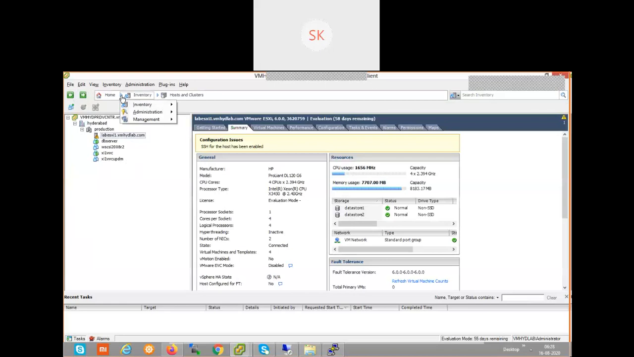As we know, if you click on the home tab, different options are available. It is going to list out inventory, administration, and management. Select inventory and click on the arrow. The same way, you can navigate to the different objects from here. Under inventory, you can go to host and clusters, VM and templates, data stores and data store clusters, and networking.